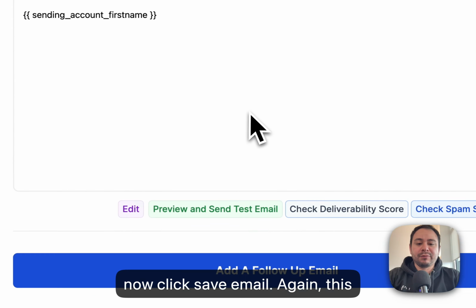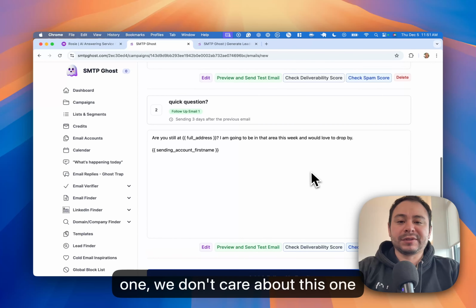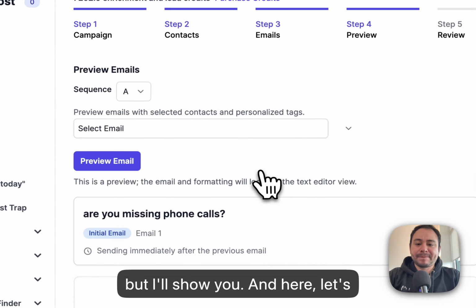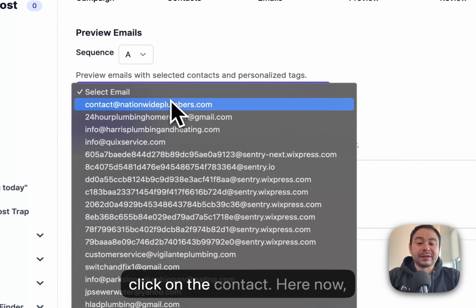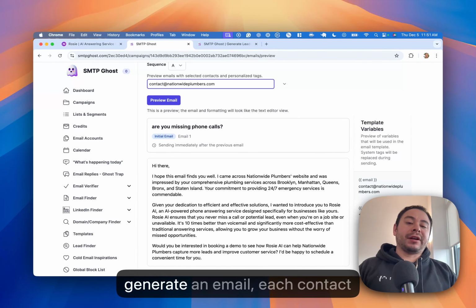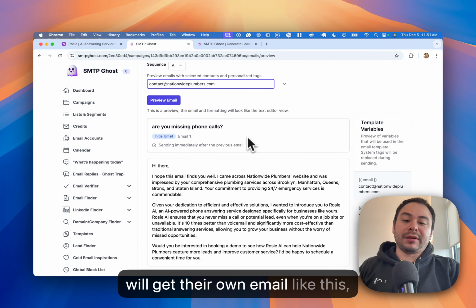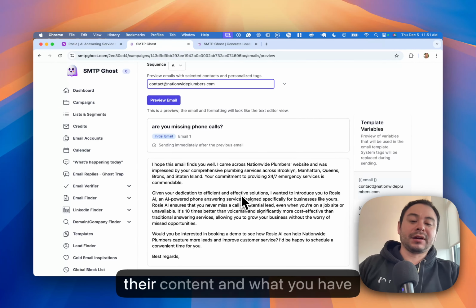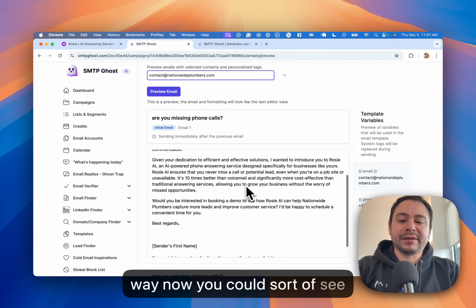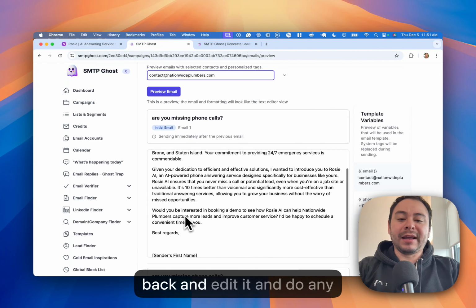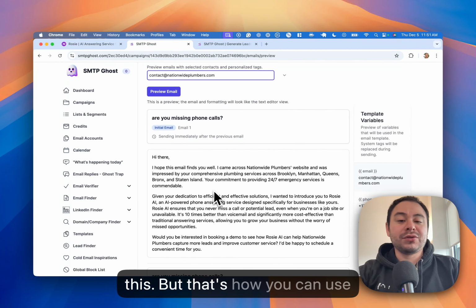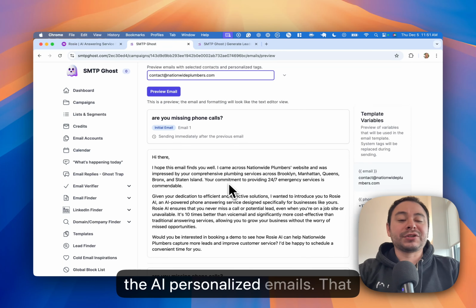Again, this one we don't care about since it's just part of the demo, but I'll show you. And here, let's click on the contact. And here now you can see that whenever you generate an email, each contact will get their own email like this, depending on their website, their content, and what you're selling. That way you can see this. And again, you can just go back and edit it and make any adjustments that you want. But that's how you can use the AI personalized emails.